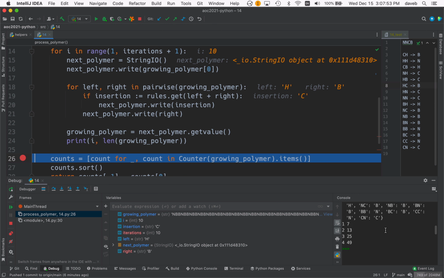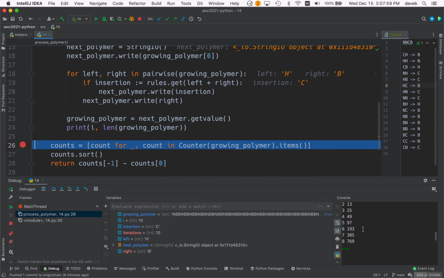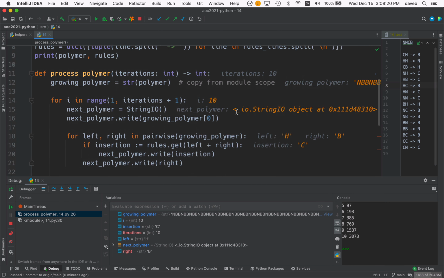Okay, so what did we print? We printed the step number, 1 through 10, and then the length of the growing polymer, just to watch how it grows. They get astonishingly long when you get up to 20, 25 steps. Okay, so we've done everything.